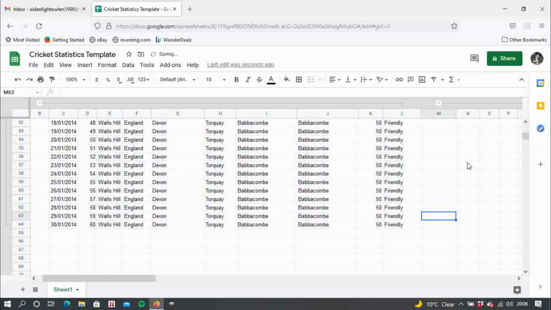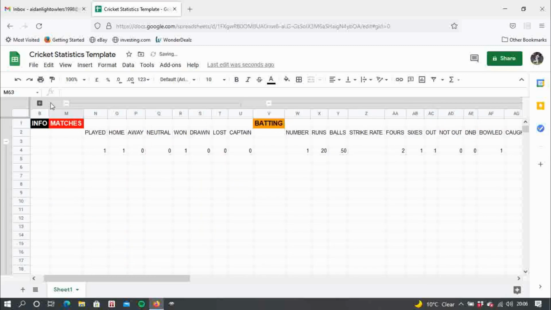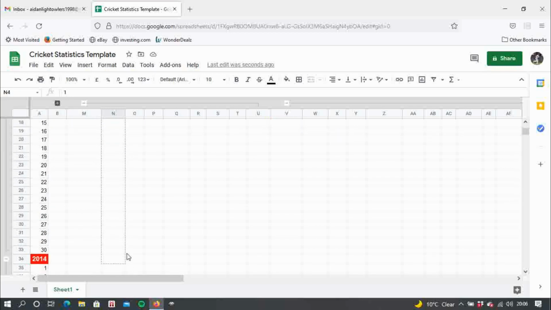Okay, so that's all our information in. You don't need any formulas here really, so just break that down. There we go, leave that open so we can see what columns we've got. The played column is always going to be 1, so every time you've played, it's always going to be 1. Same for 2014, always going to be 1.